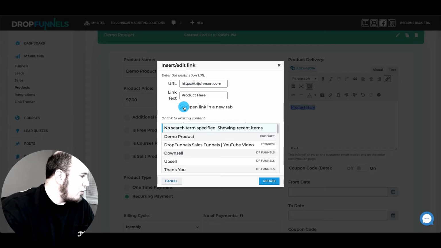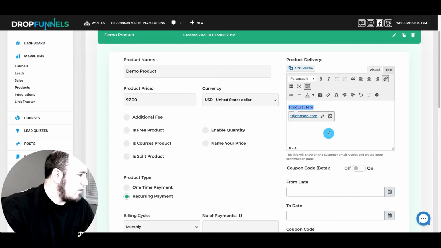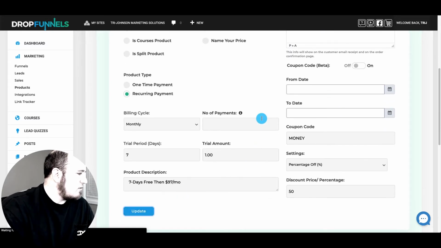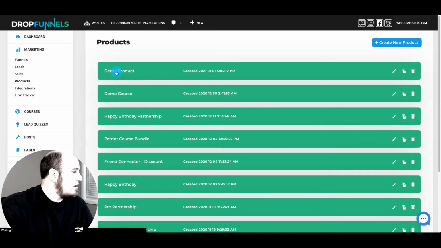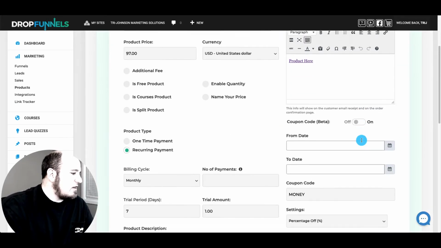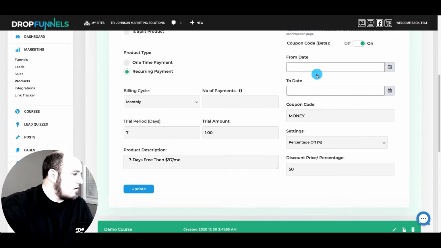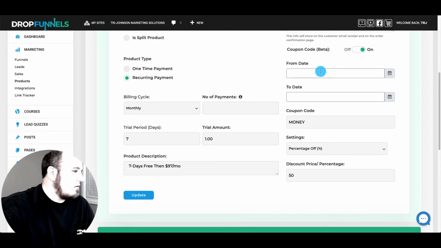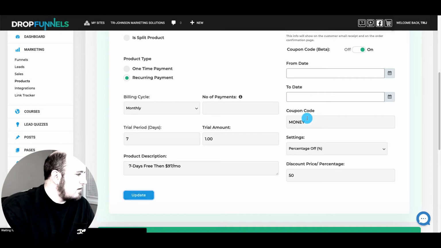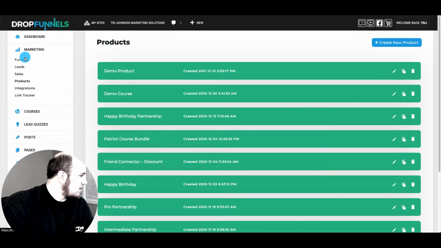I usually put open link in new tab, just that's the way I like to do things. So that's going to send them to my site now. So you guys will see that in the confirmation. We have our demo product. I do need to turn that coupon code on. I don't know what happens if you leave this blank. I'm going to try this and see if it's available. We might need a date in there, but let's test it out.